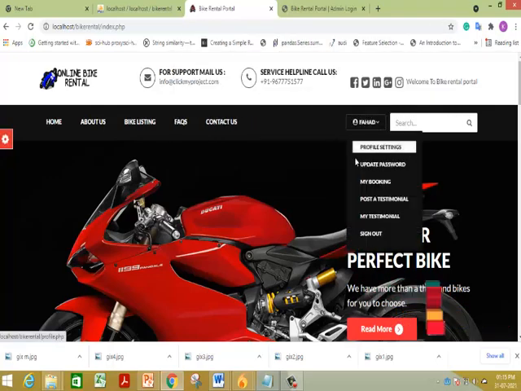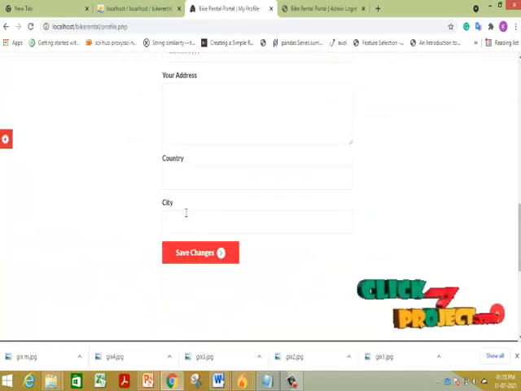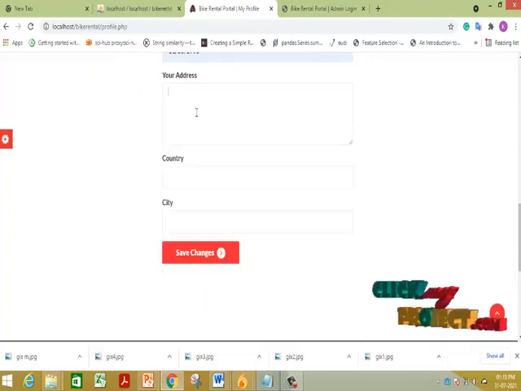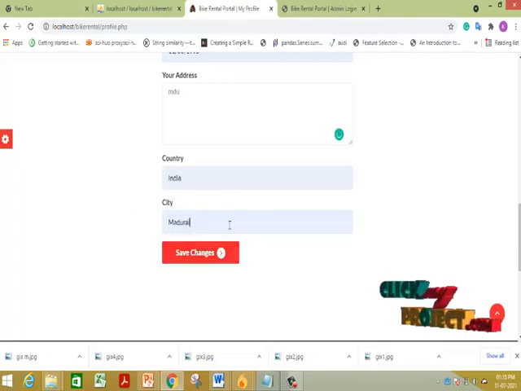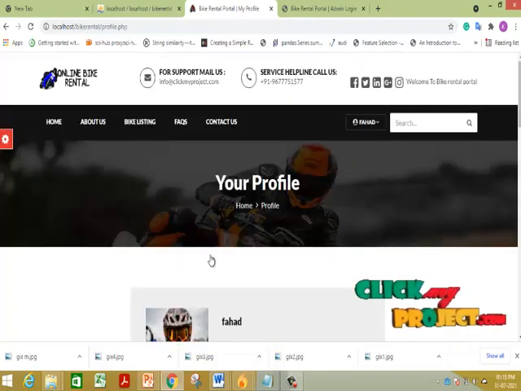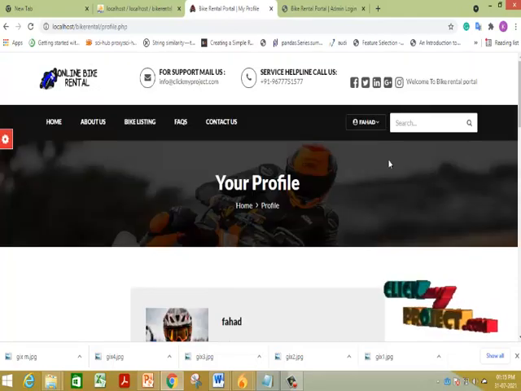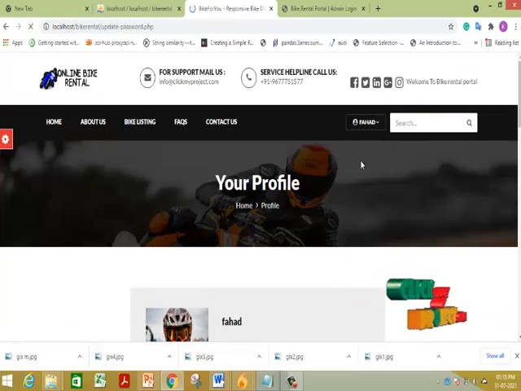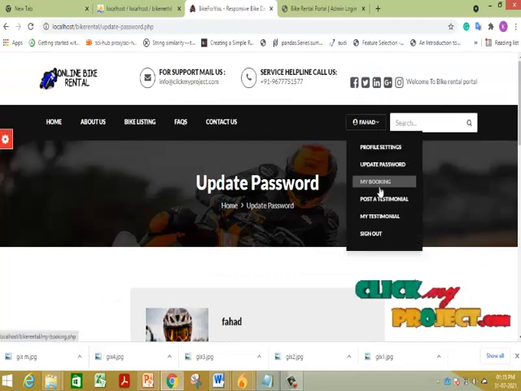Here you have the profile setting. If you need to update the profile, you can enter where you are from, the date of birth, which country you are from and which city you are from. Then click save changes, and your profile will be updated successfully. If you need to update the password or anything, go to update password and update it.